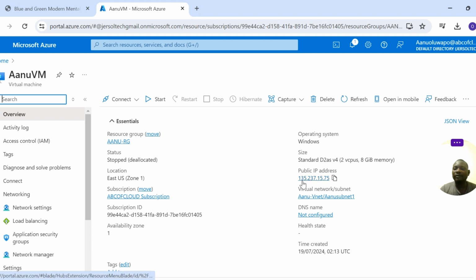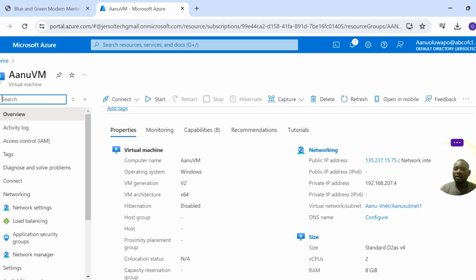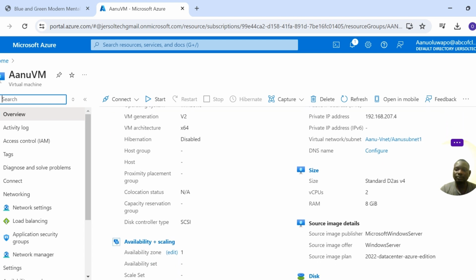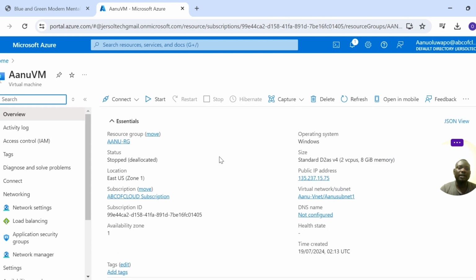So finally we have our public IP. That is the one we created. And we have the public IP, we have the private IP. So good. Let's check the NSG also. I want us to check the NSG before we connect.